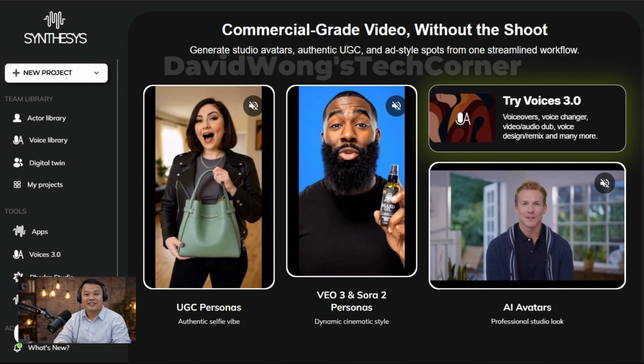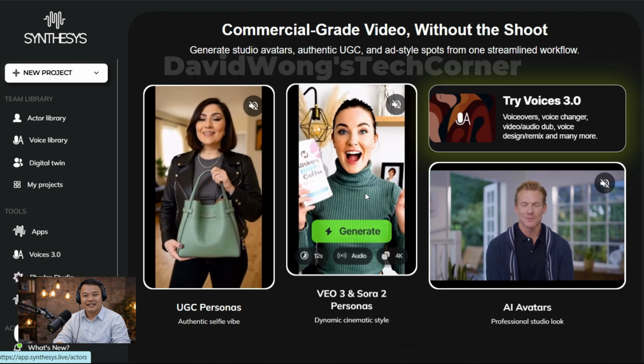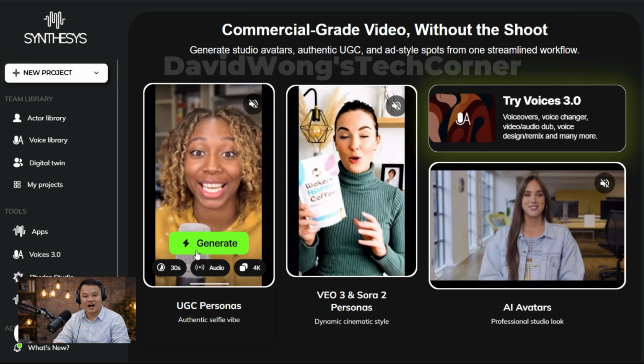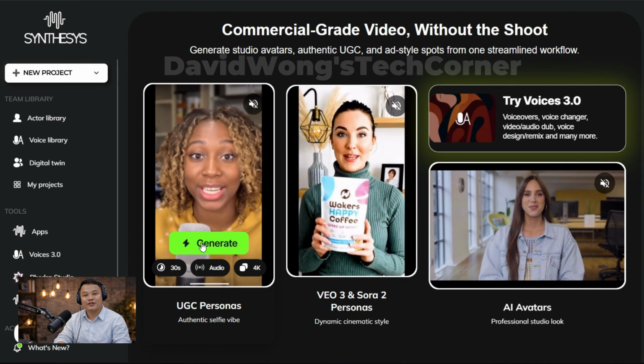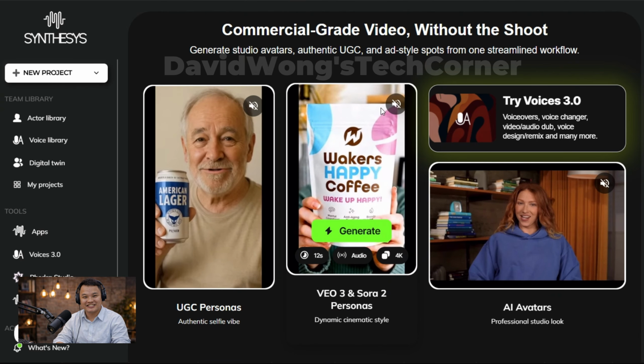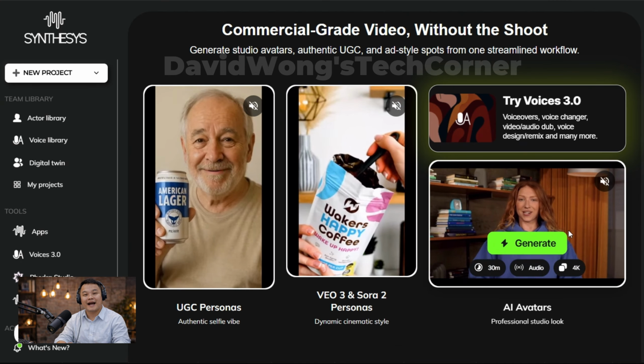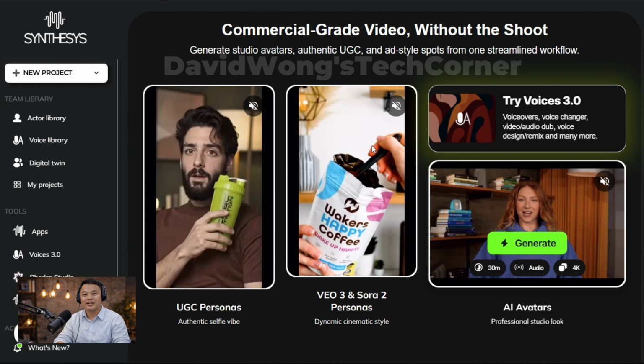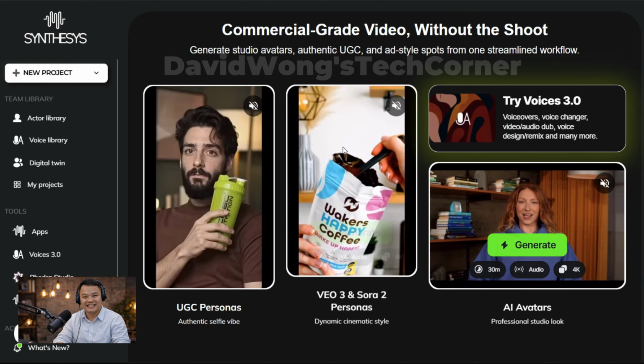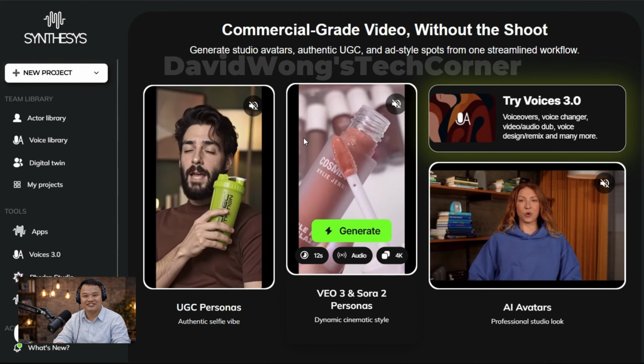Now look at the center of the screen. You pick the style of video you want to create. You can see options like UGC-style personas for a more casual, selfie-type vibe. You also have a more dynamic cinematic-style option for higher-energy ad creatives. And then you have AI avatars with a professional studio look, which is perfect for presentations, explainers, and sales videos.